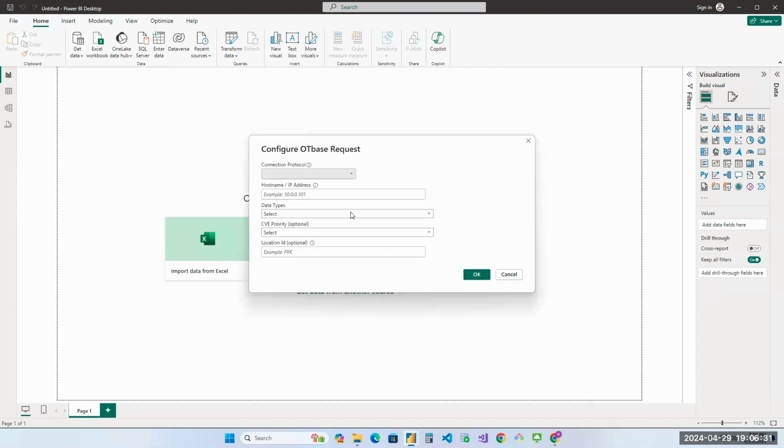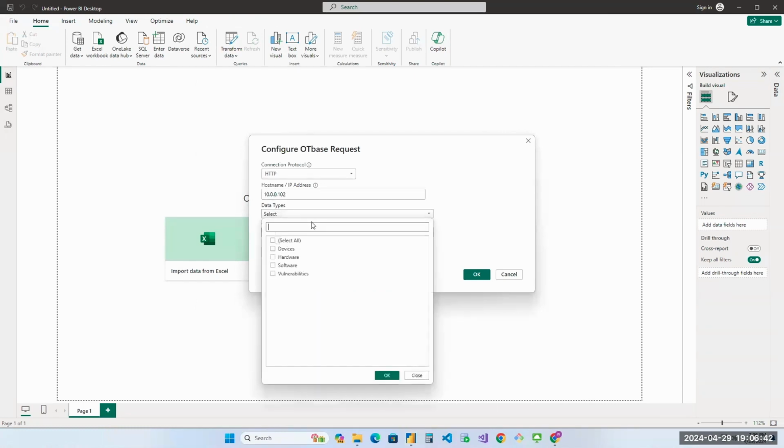So we've got our custom data connector. We're going to go ahead and click it, and then we're going to click Connect. From here, we input our protocols and all of the parameters of our API connection. Okay, so for me, that would be this, and then we're going to select the data types that we would like to pull in.